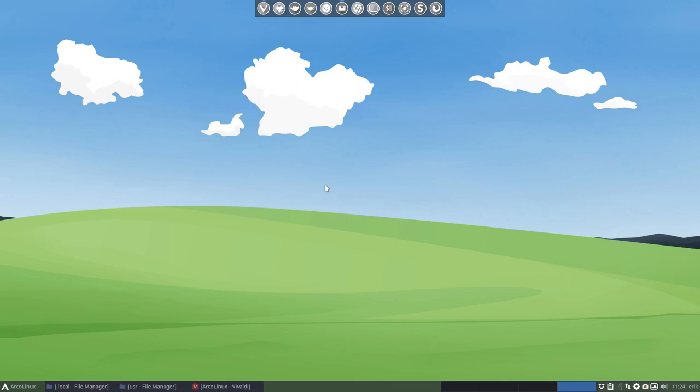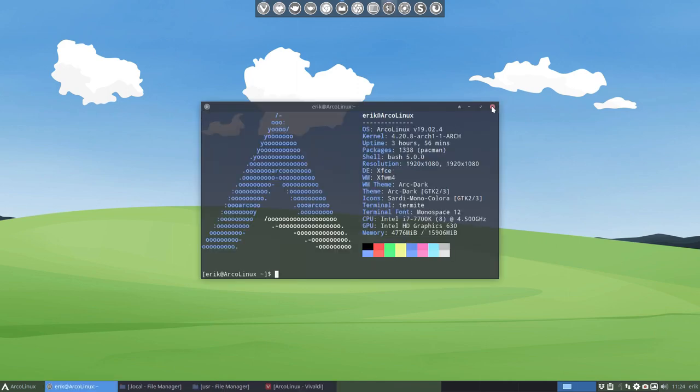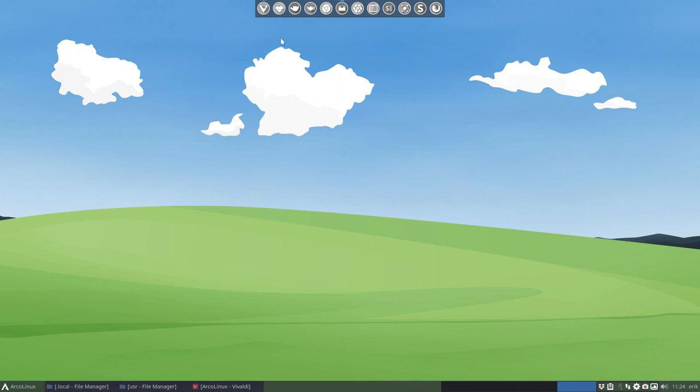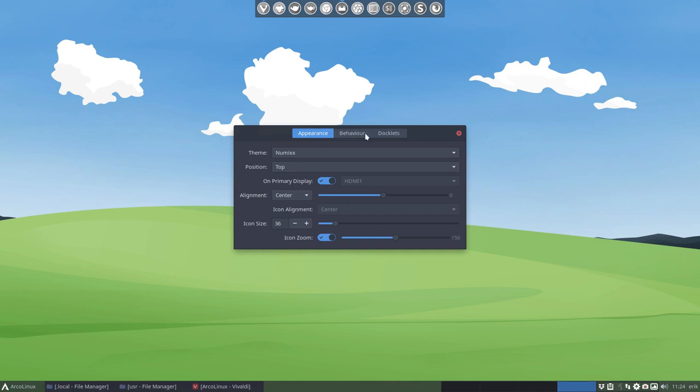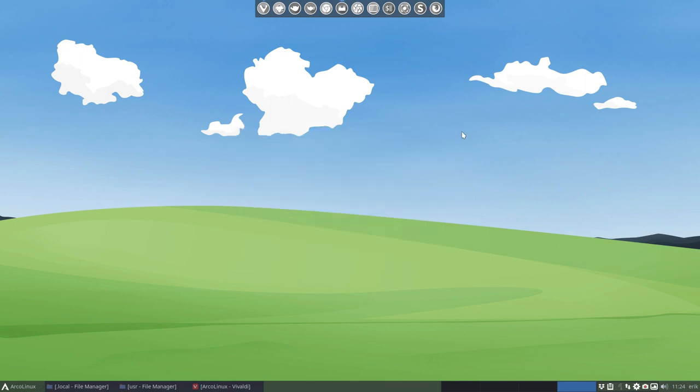Welcome. We are back on ArcoLinux and this is still about Plank. I've just created a video on how to change the Numix Plank theme, and it's now set to Numix and it's not that black anymore. It's a little bit transparent and the icons are a little bit closer. So we have a new theme. It's that easy to make a new theme.